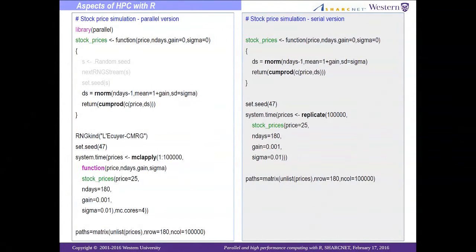Now our second implementation. Again, we define the function, our stock price function, the same as before, but this time we want a parallel implementation. After the function definition, I call the random number generator. Remember, in this simulation we also call rnorm to generate random numbers. But in parallel processing, one of the important and difficult things is to generate random number streams that are independent, not correlated.